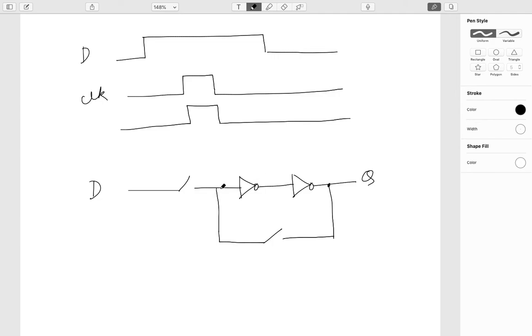So basically I have these two inverters. These two inverters are here. So what happens is, whenever the clock is in the high state, this will be closed, and this will be open.